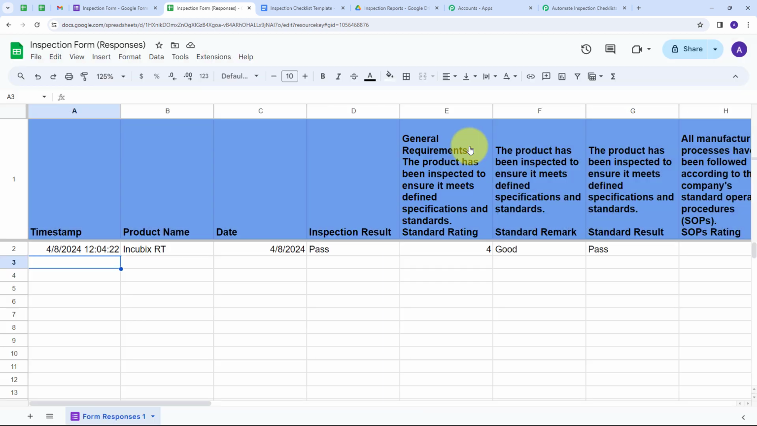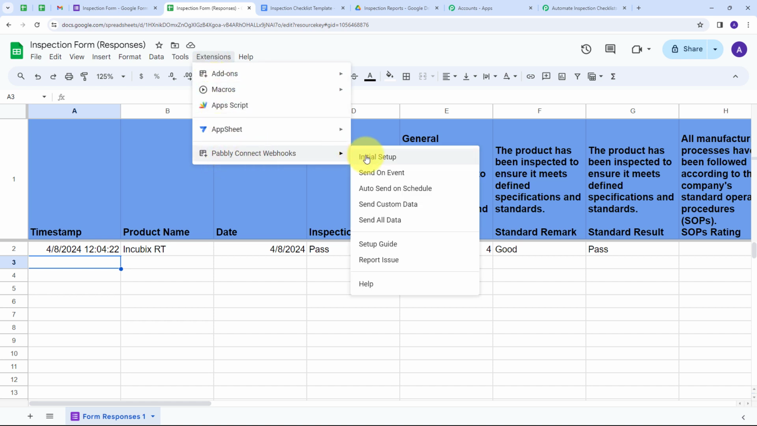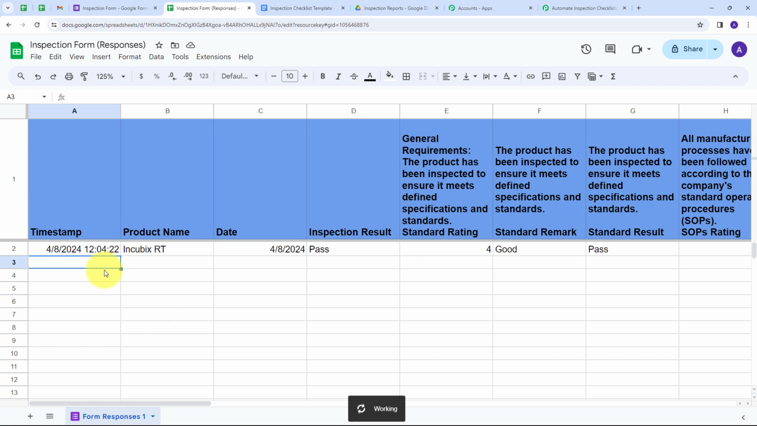Now I'm going to close this. I will go back to extensions. I will go back to Pabbly Connect Webhooks, and I'm going to enable this option of send on event. Now, after enabling this option, whenever I receive a new form submission from Google Form, automatically all the details of that form submission are going to be added in the spreadsheet in a new row, and automatically all the data that is added in a new row will be sent to Pabbly Connect. Now I have connected this spreadsheet with Pabbly Connect.